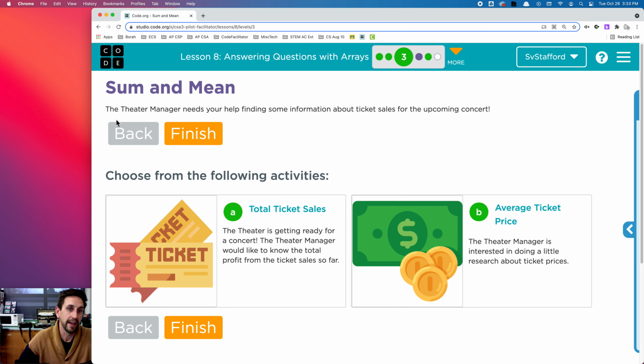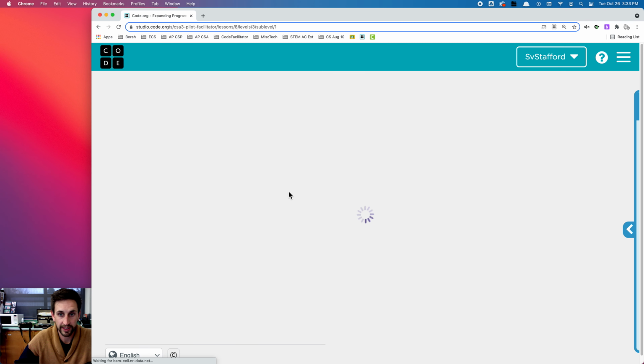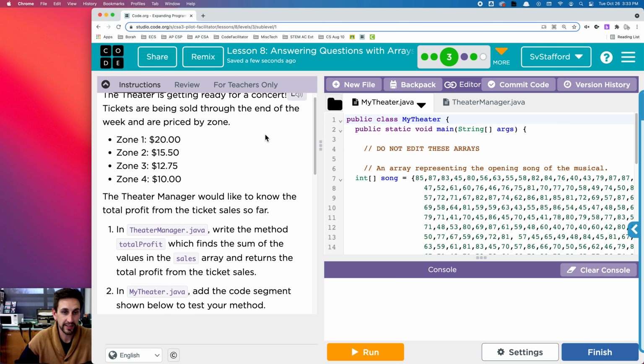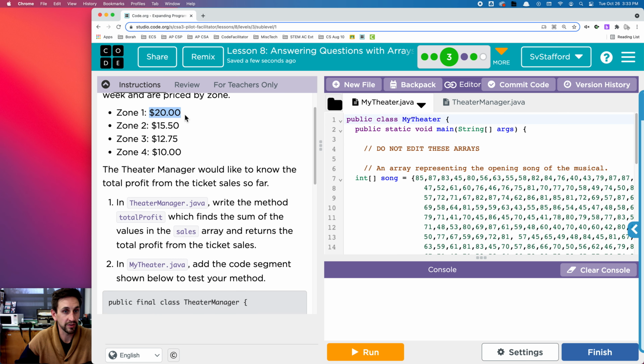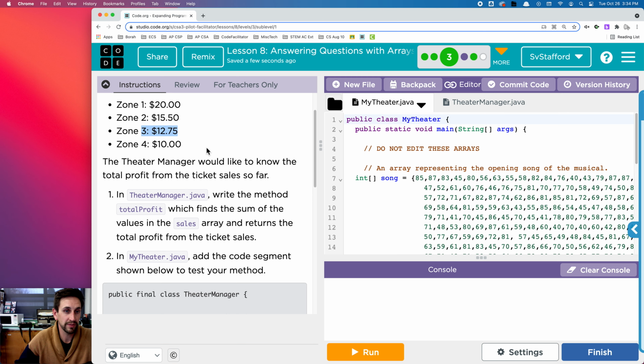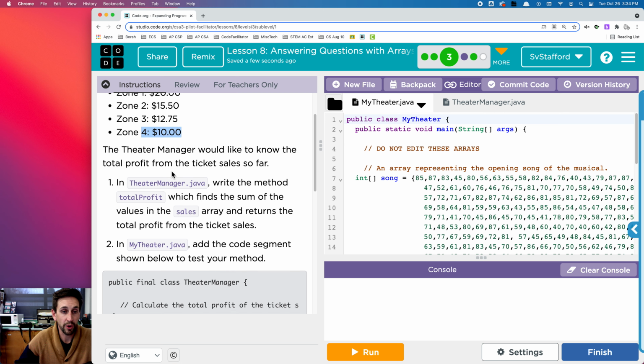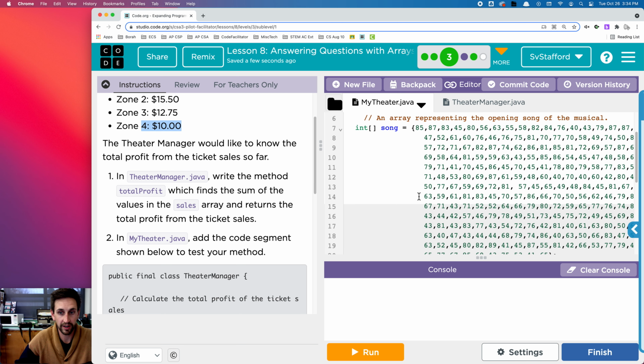Okay. And then the theater manager needs your help finding some information about ticket sales for the upcoming concert. So let's take a look at total ticket sales. Okay. And the theater is getting ready for a concert. Tickets are being sold through the end of the week and are priced by zone. So zone 1 is $20, zone 2 is $15.50, zone 3 is $12.75, and zone 4 is $10. The theater manager would like to know the total profit from the ticket sales so far.